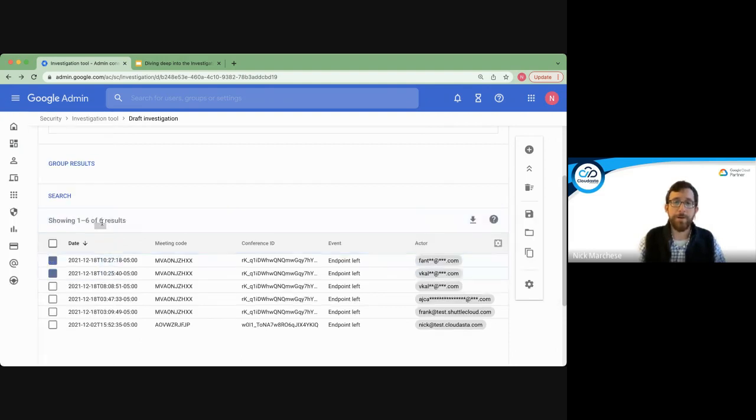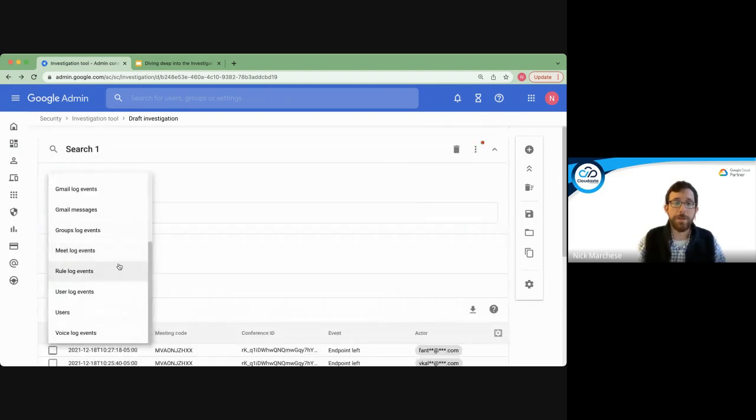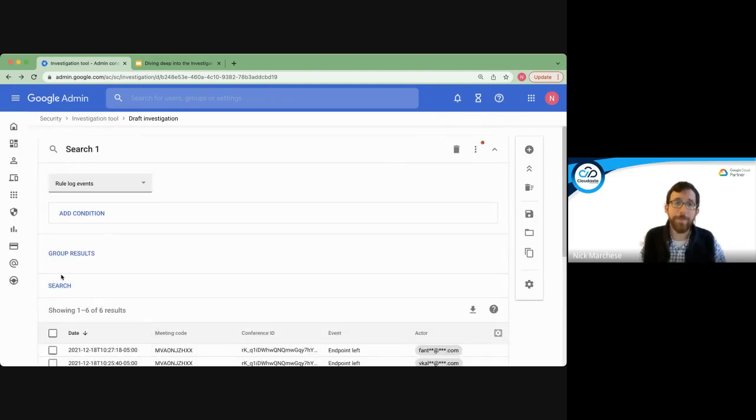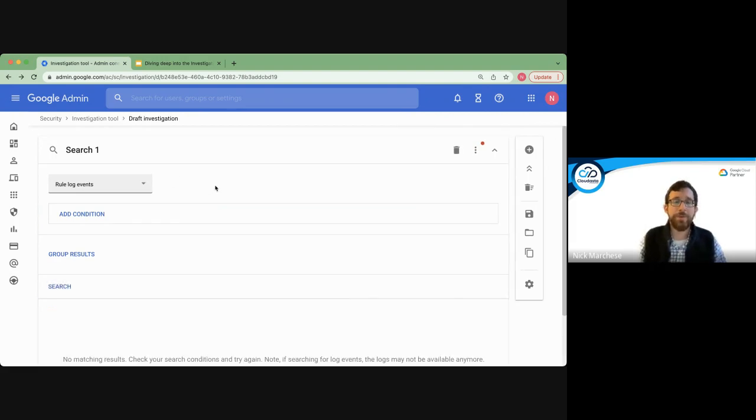All right, let's keep on rolling here. Rule logs, I'm going to hit search. It's not going to show anything if you create any security alerts in the alert center or here in the investigation tool, but what you'll also be able to search when those rules are created and when they've been changed and when they are activated.